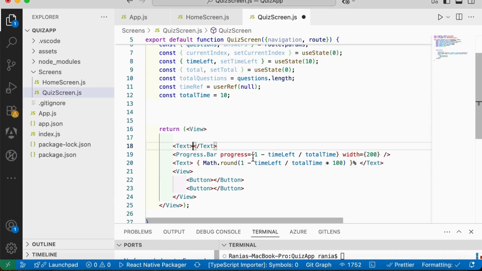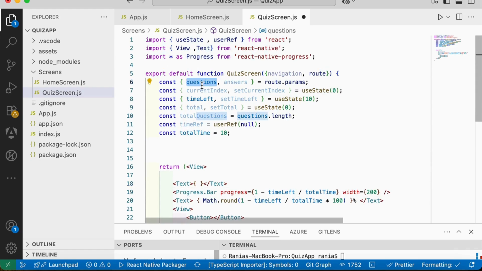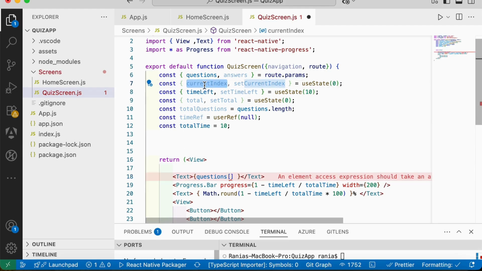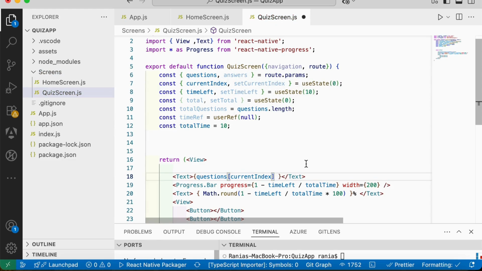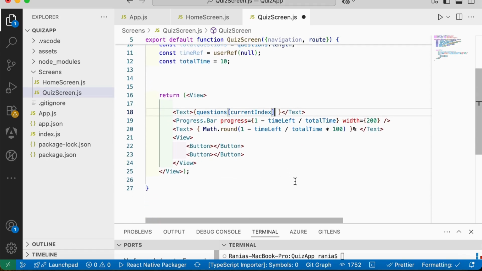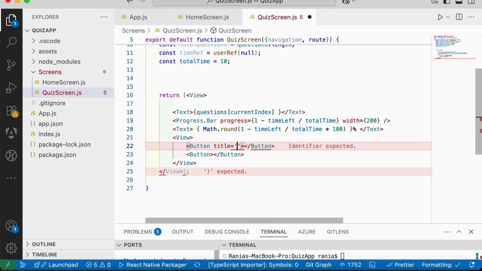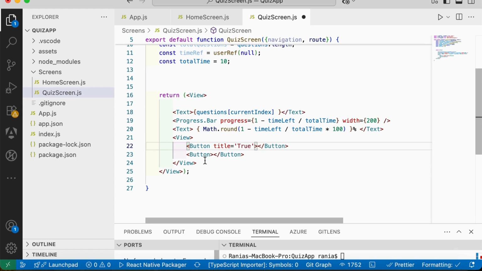Okay, and for the text that contains the question, we will also use this list, which is your questions, and I will display questions, and I will display the current index of that question in this question text. Beside that, in here for those two buttons, I will add true and false. This could be touchable opacity, or buttons. For me, I will go here with the title. For those buttons, I will add the title to be true for the first one and false for the second one.